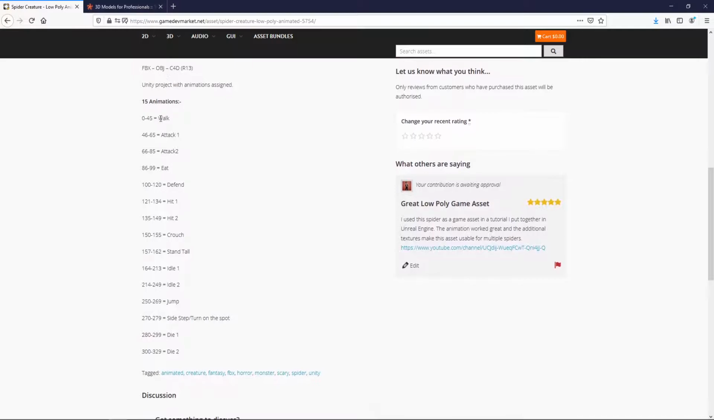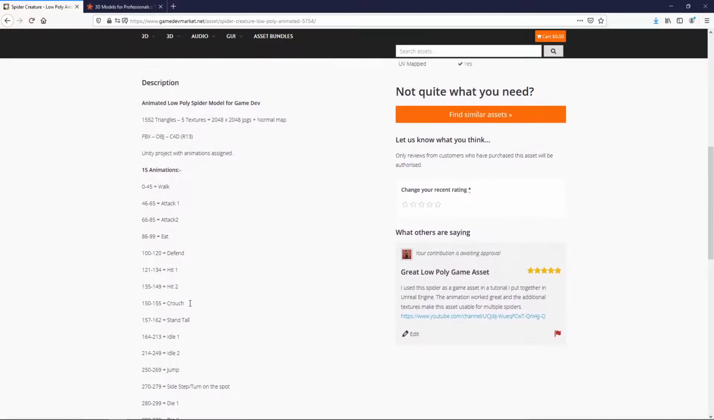What you're going to see here is these 15 different animations broken out by frames. From frame 0 to 45 we have the walk, 46 to 65 attack, and so on and so forth all the way through. And you have a couple different idle choices. We'll take a look at this once we get it downloaded and opened up.